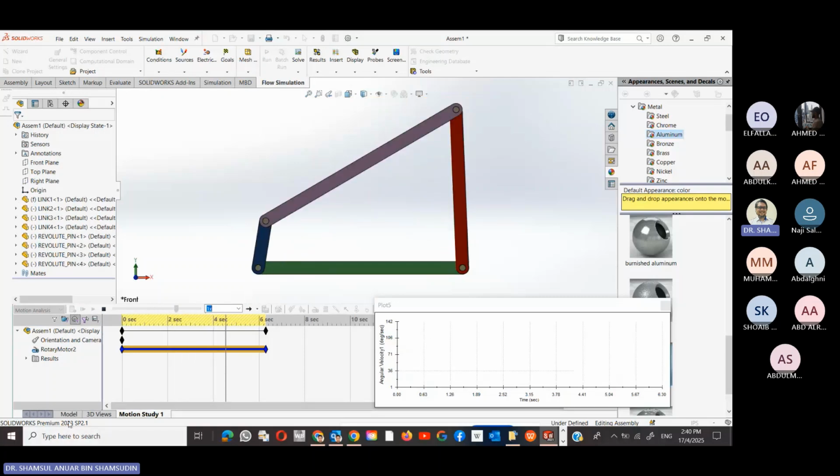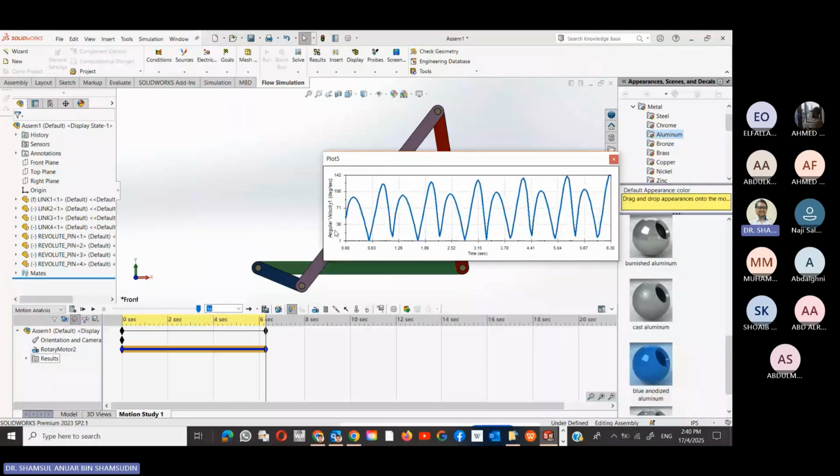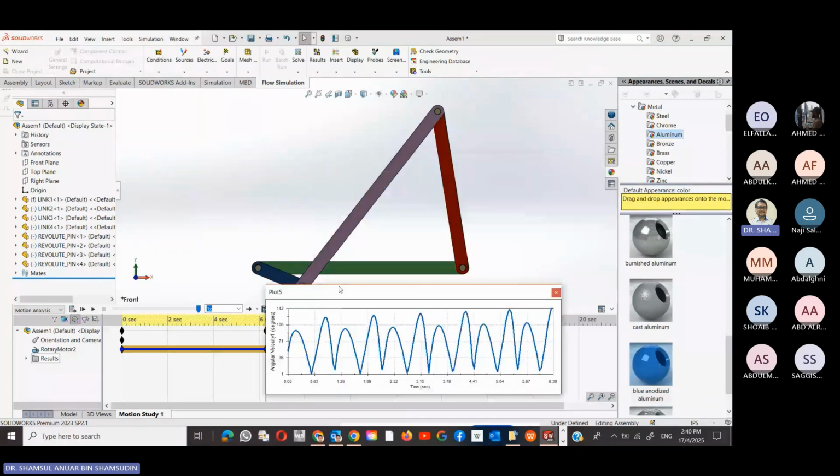This one was set to 6 point something, 6.2, 6.15, something like that, or maybe 6.25 seconds, and then this will be the output. Well, this one is the angular velocity, I suppose, for this member, for link. So I can check what plot number 5 is.